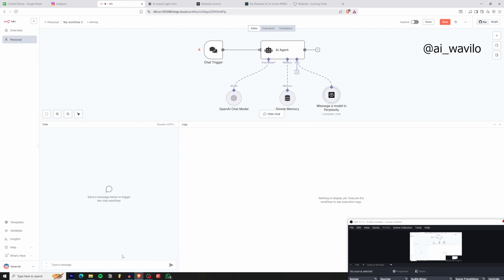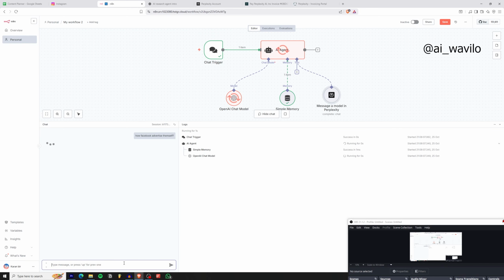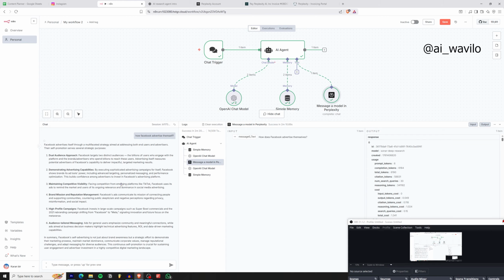Let's say we want to learn how Facebook advertises themselves. One of the biggest companies, and Facebook is an ad running platform. But let's see how they advertise. Do they use their own platform? Let's see. So there we go, and this was the result.